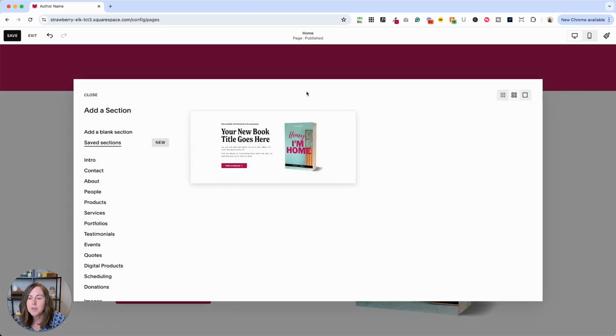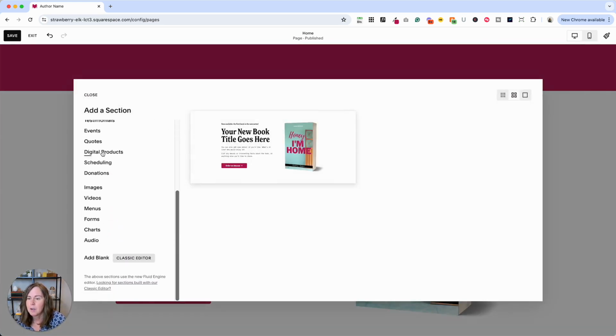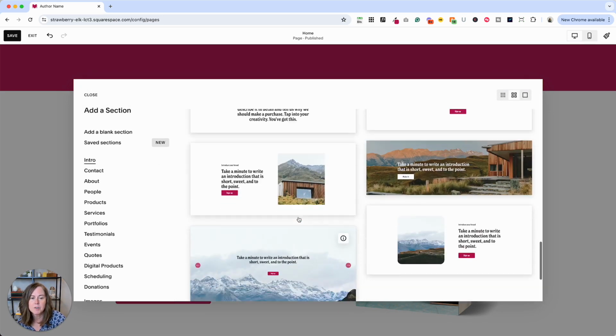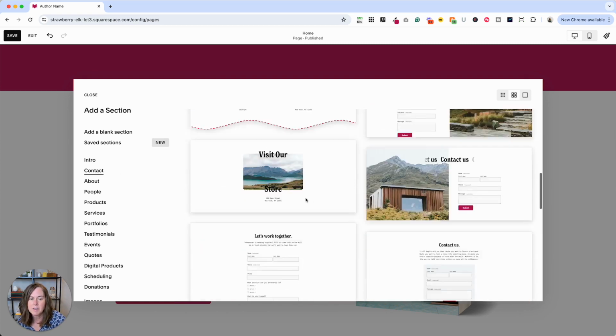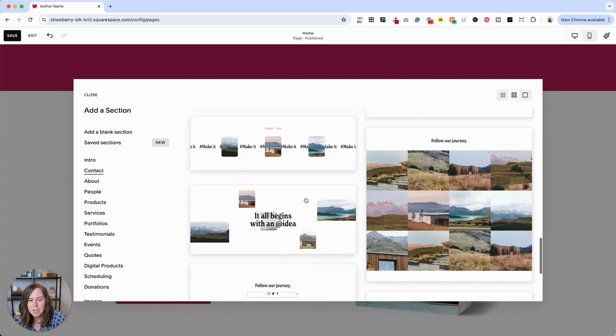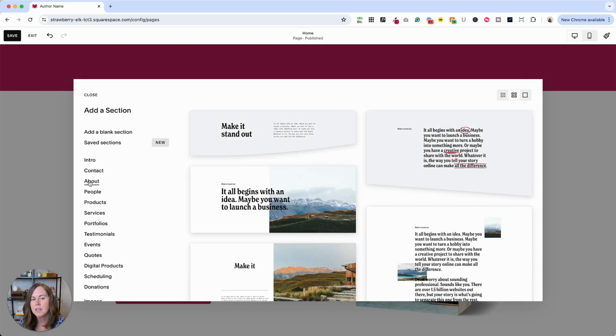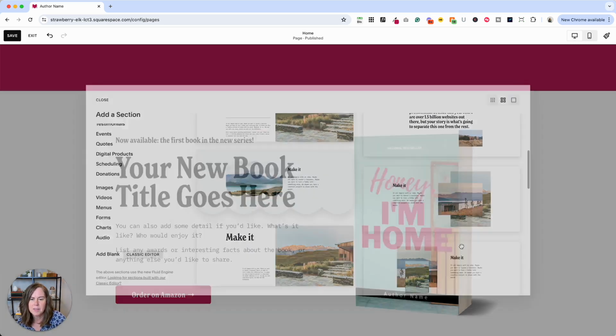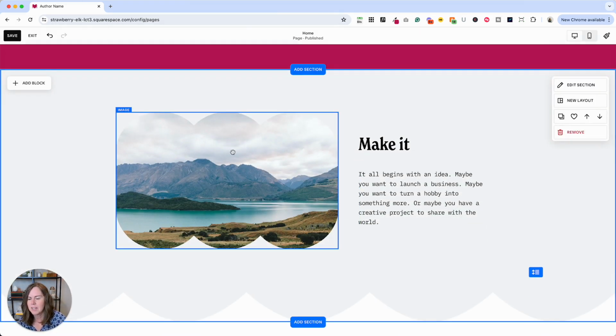Now, you can also add sections from this menu in Squarespace. So if I click intro, it's going to give me a lot of intro sections. Contact, tons of contact sections. And what you want to do as you're using these pre-built sections is to look for something that feels like the rest of your website. So for me, if I chose this with these scalloped borders, that doesn't look like anything else on my website, and it would feel a little out of place here. So keep in mind the overall look and feel of your website when you're adding these sections in.